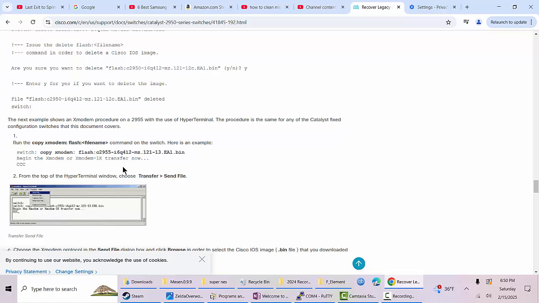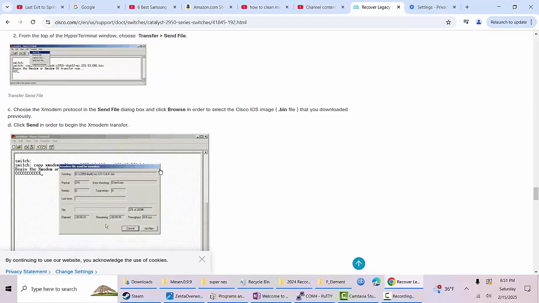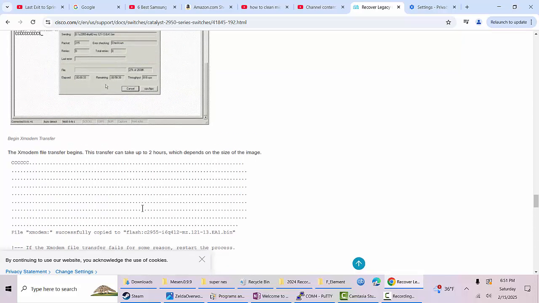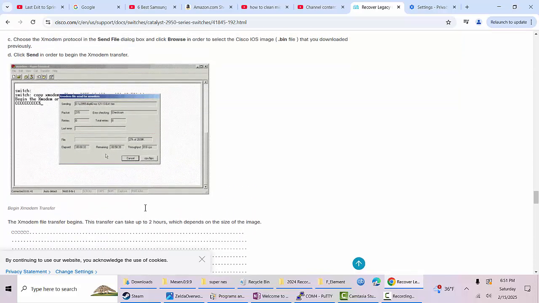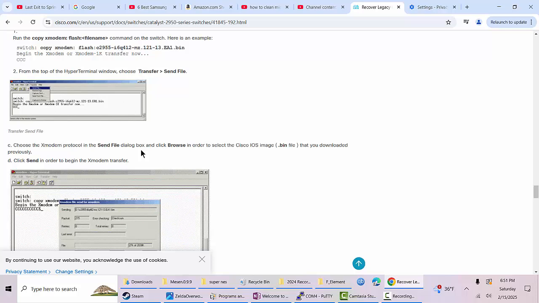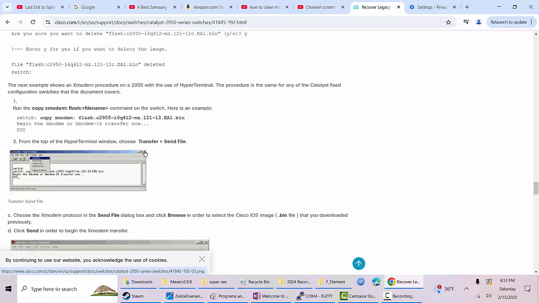Okay, so here's the thing. We need to connect via XMODEM. XMODEM is a method of transferring files via the console port. Now it's slow, especially when you're doing 9600. That's what we're going to do, keep it there. And I need to download an XMODEM server.